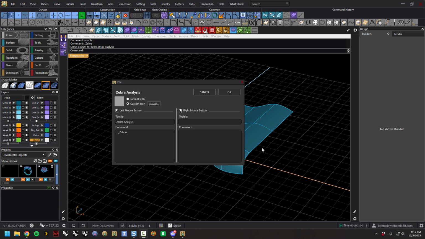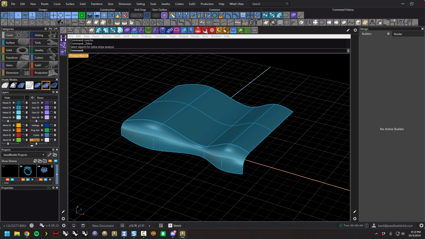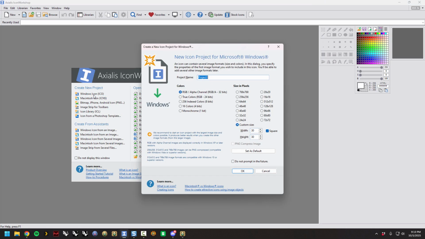Since I'm the one that makes all the icons for the program, all these things up here, I have an icon program called Axialis, okay? And I'm going to move this over here out of the way. So Axialis Icon Workshop. Okay, so I actually want a Windows icon. Even though we're not going to do an icon, I still like this program. The size of our icons are 30 by 30.